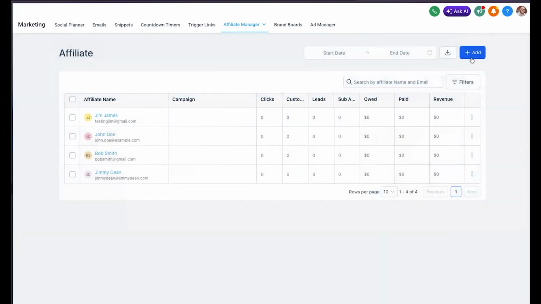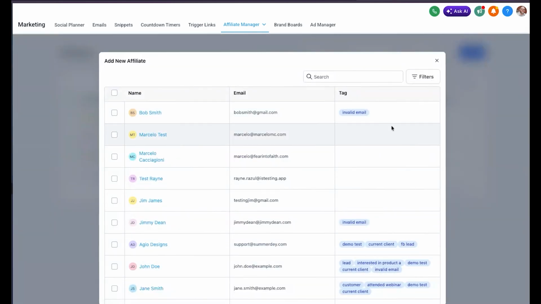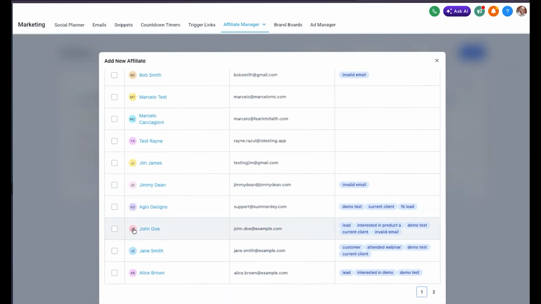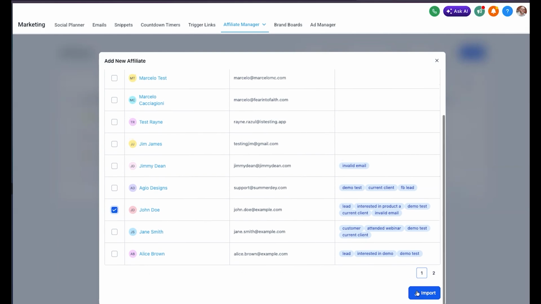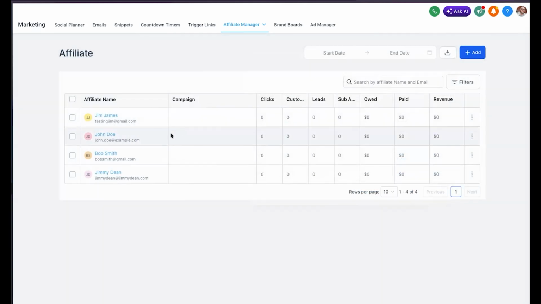The third way that you can add affiliates here is importing from your contacts. This is super straightforward, assuming these people are already in your CRM database here. You'll see that there's a bunch of them here. You just click the checkbox, and down at the bottom, you click import. Now, I've already done that with these 4 gentlemen that are right here: Jim James, John Doe, Bob Smith, and Jimmy Dean. Gotta love them Jimmy Dean sausages.